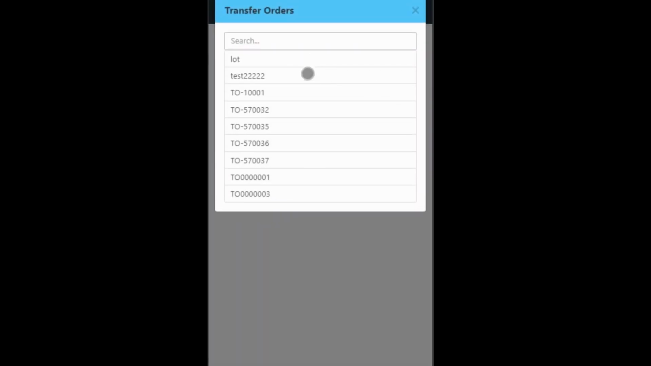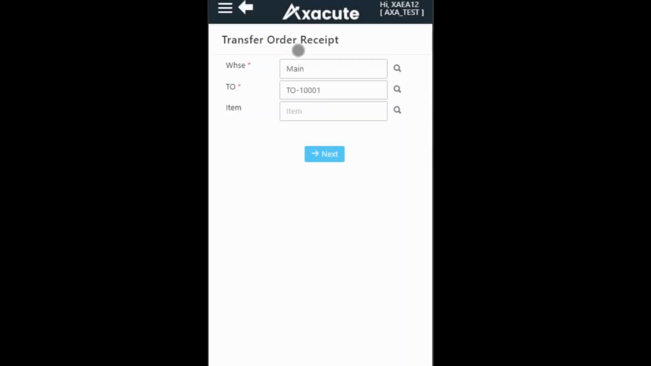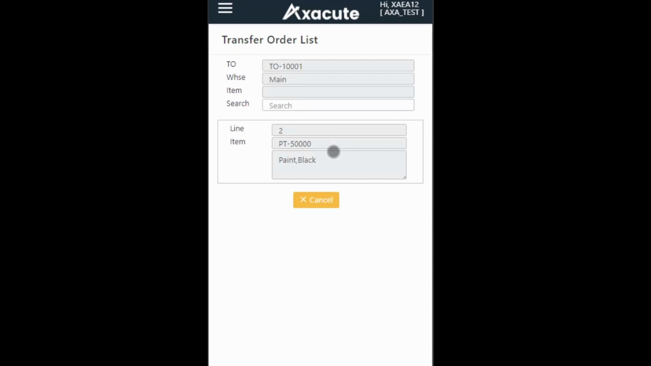Click on the Search button to select the transfer order to receive. By entering a keyword that returns relevant search results, the list of the orders can be narrowed down. Click on the Next button to proceed. On the next screen, Axacute will display all open transfer order lines. You can then proceed to select the corresponding line to receive.